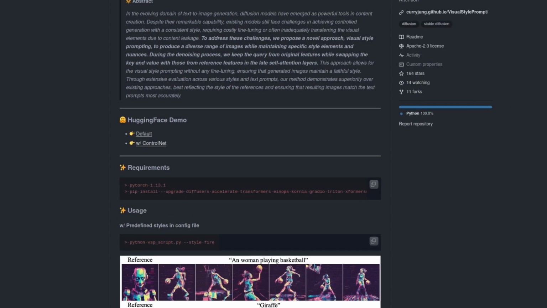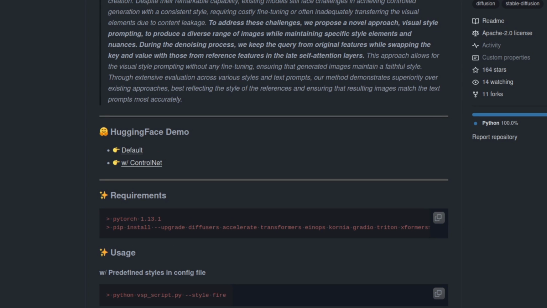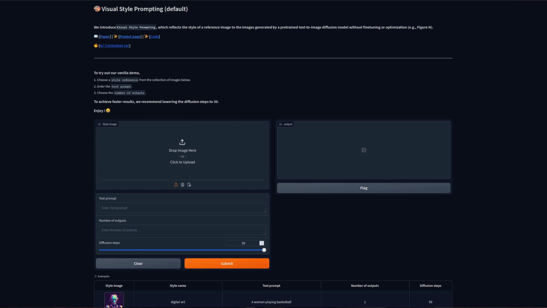So how can you get around to testing this for yourself? Well, for those of you without the required computing power at home, they have provided two Hugging Face Spaces, one they call default and another with ControlNet. You can also run them locally for ease, which is what I'm doing here. So let's take a look at the default one first.